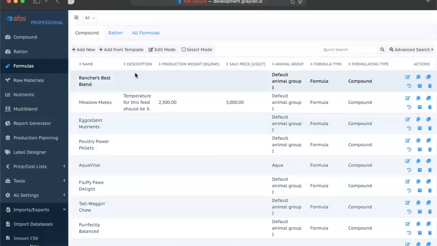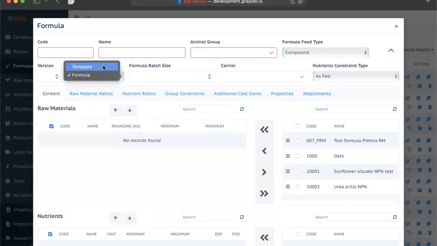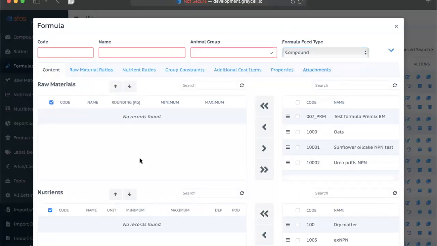But let's create a new simple formula. We can start from an empty one or from a template, and you can create templates like formulas, but you can say here, okay, this is not the formula, this is a template, but let's start with a simple formula. So this new formula screen, we should configure some code.